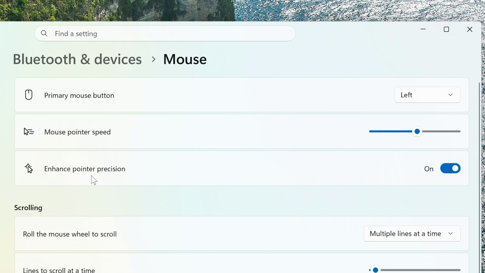One of the things which we definitely want to remove is this section here, enhance pointer precision. Now you'd think in theory that sounds like it's actually a helpful thing, but if you're a twitchy gamer and you want your mouse to respond to the movements you make rather than enhance movements which Windows thinks you're going to make, then you really need to turn this off. This will give you a raw input from your mouse and not worry about any other exterior influences.